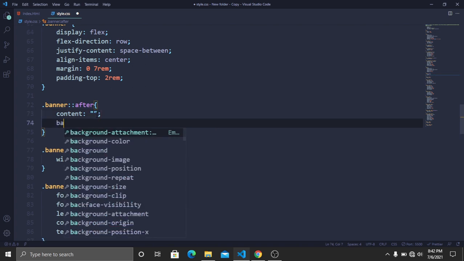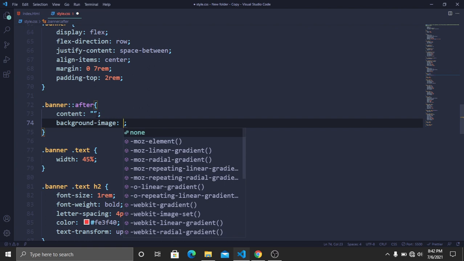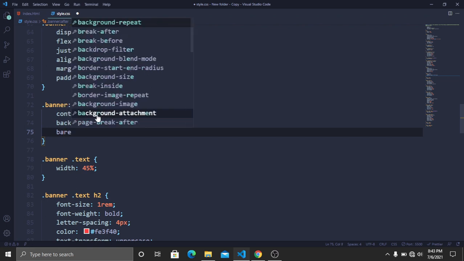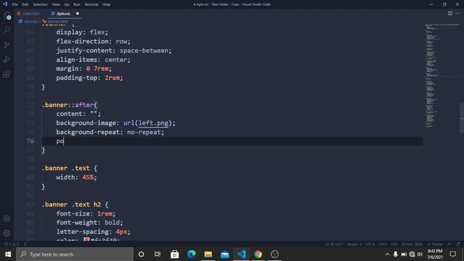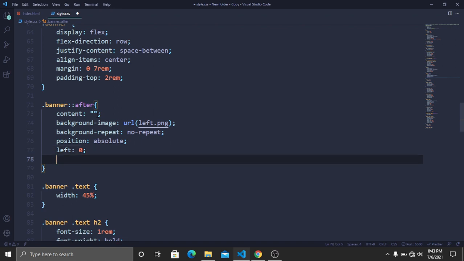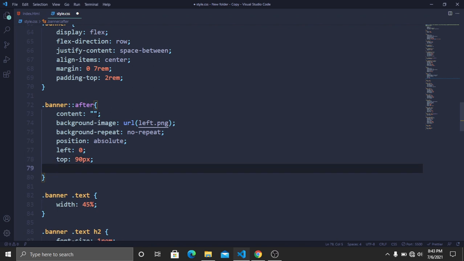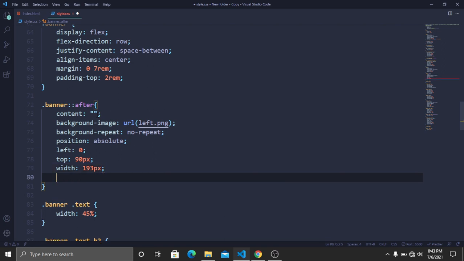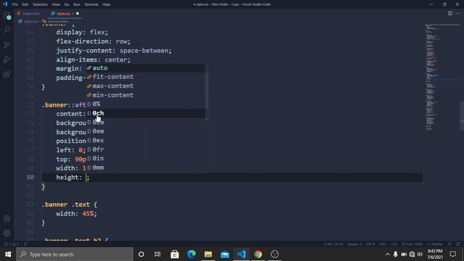And here I will add the background image, and we have to add URL, and here I have an image called left.png, that's it. And then background repeat will be no repeat. Then I will add position, and position will be absolute, and from the left it will be 0, and from the top here it will take 90 pixel. And now we have to specify the width and height for these images, and the width will be 193 pixel, and here I have to give the height also, and the height will be 467 pixel.